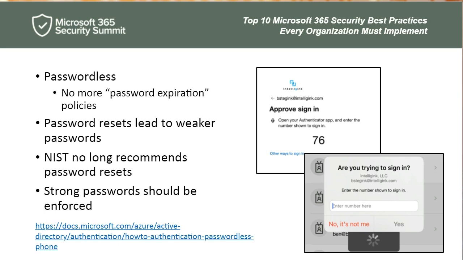Instead, it says, open your Authenticator app and enter this number shown to sign in. So grab my phone, pop open the app, and you get that bottom screenshot there. Are you trying?